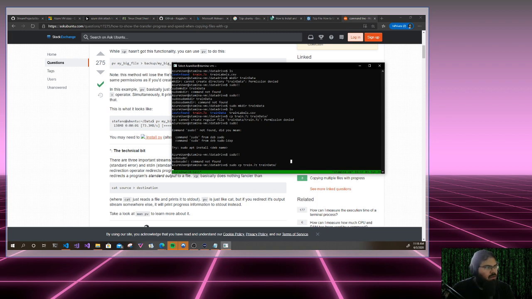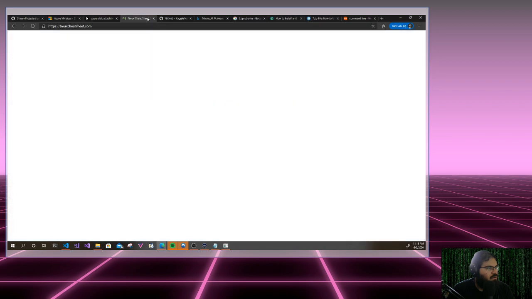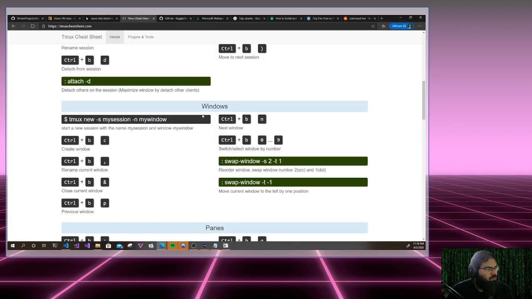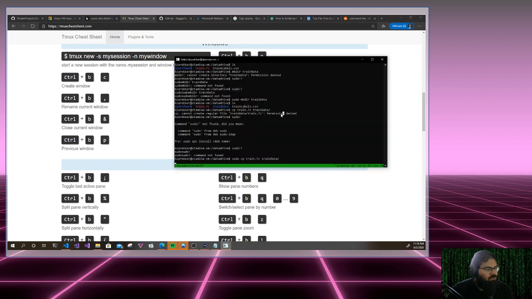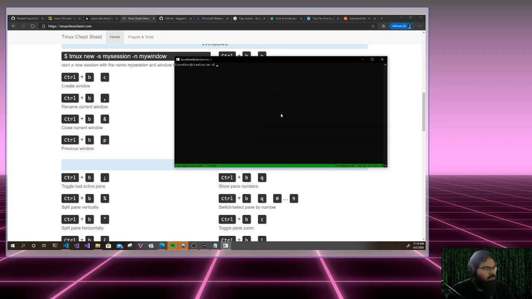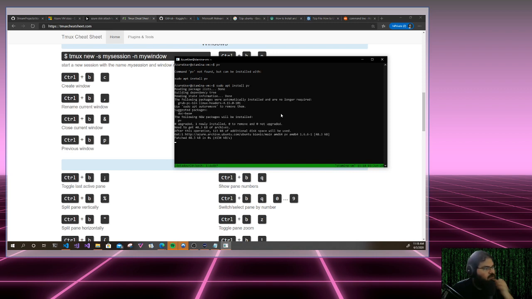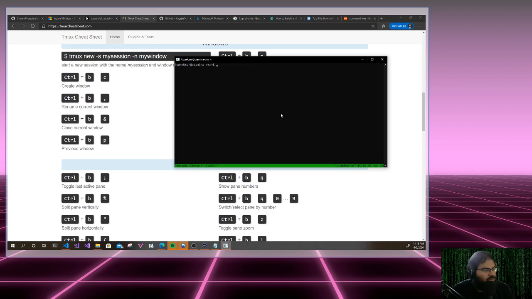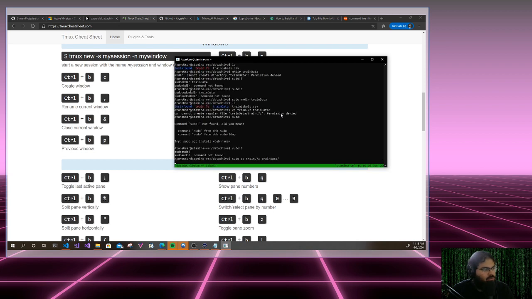All right. I actually want to create a new window. Tmux cheat sheet. Create a new window. There we go. Sudo apt install PV. All right. So what I'm doing here is I am doing this PV. Oh, nice. Okay, hold on. And control B 0. Okay.